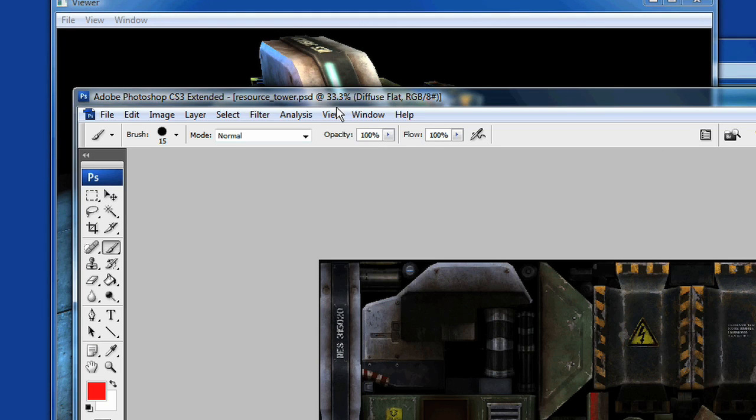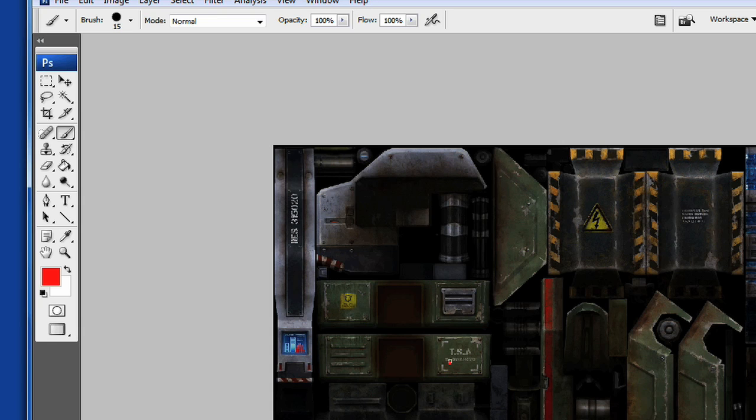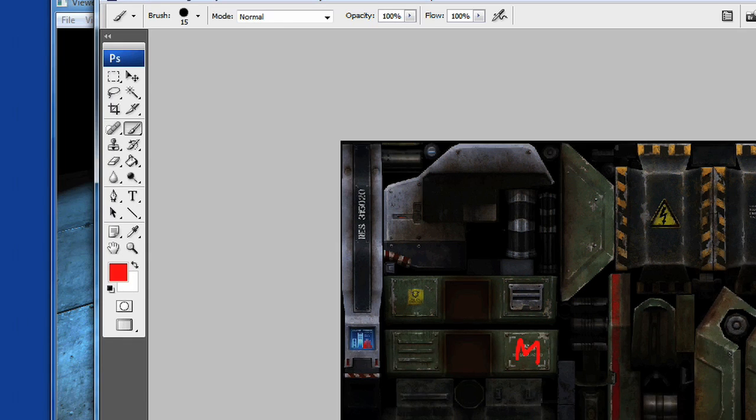Here's the texture in Photoshop. Our engine supports automatic hot loading, so if I change the file in Photoshop and save it, it's automatically reloaded in the viewer with the change.